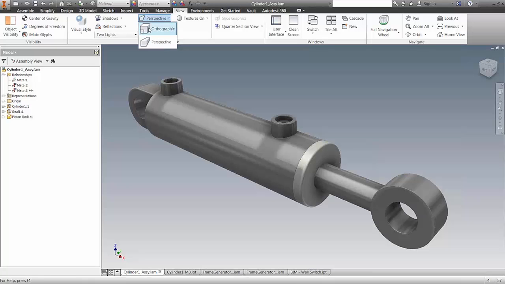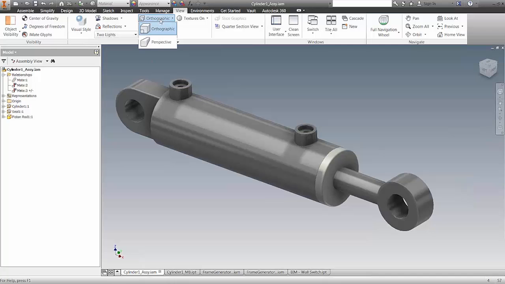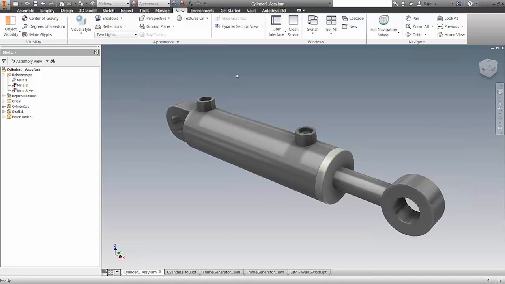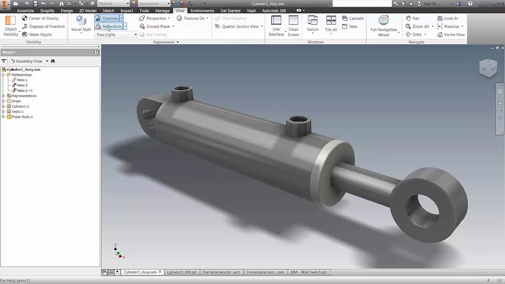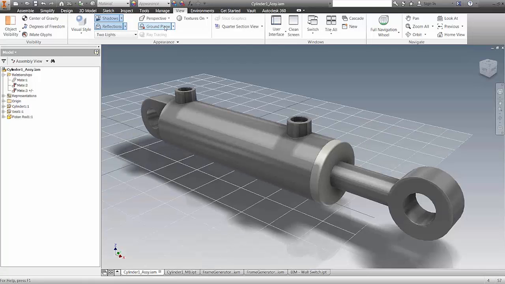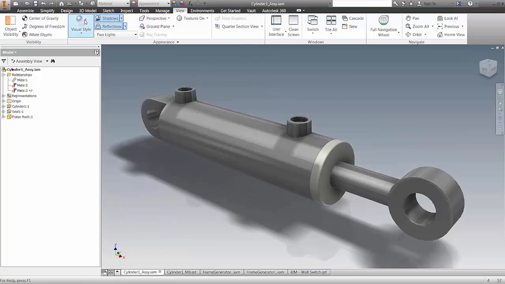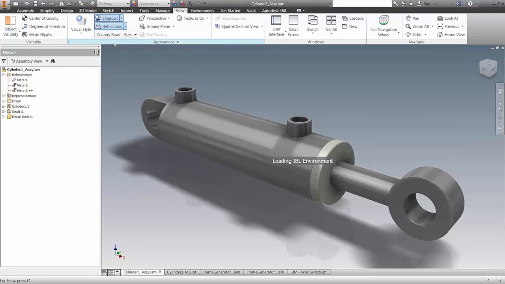I'm currently looking at this in a perspective mode. A lot of users may use the standard orthographic mode, but when we start getting into visualizations, perspective makes it look more realistic. We can add features such as shadows, reflections, the ground plane if necessary, but not necessarily. We can even start looking at environments.